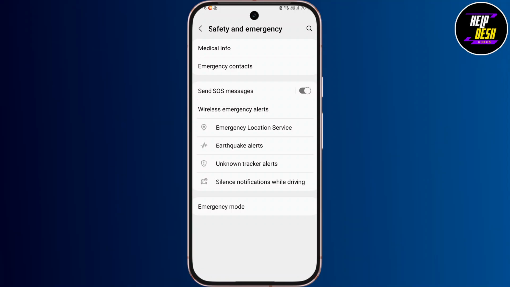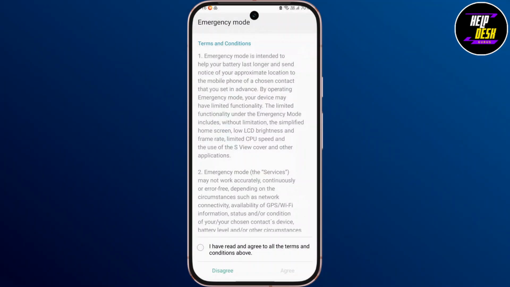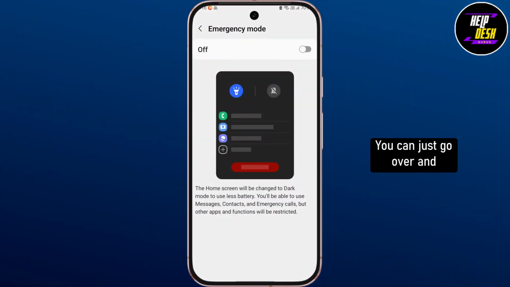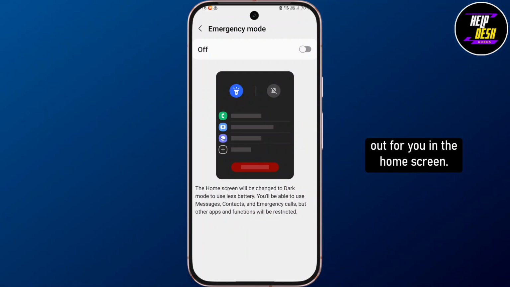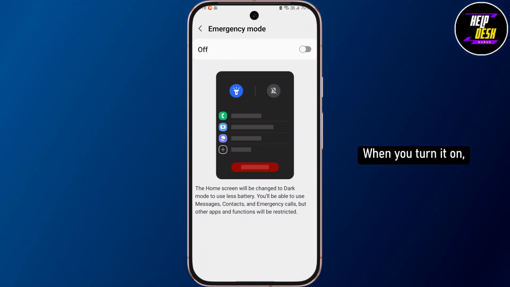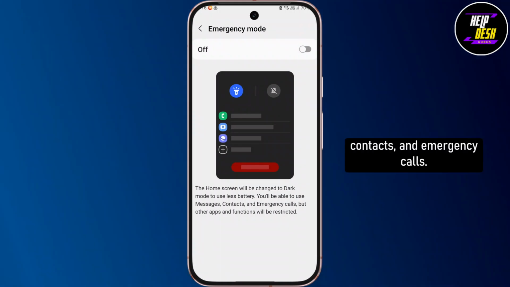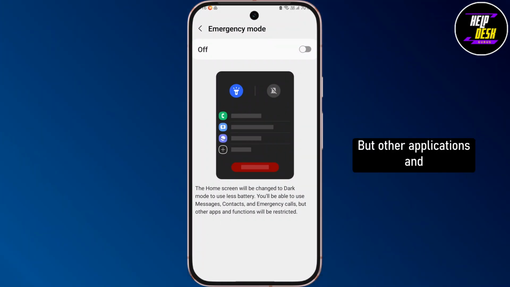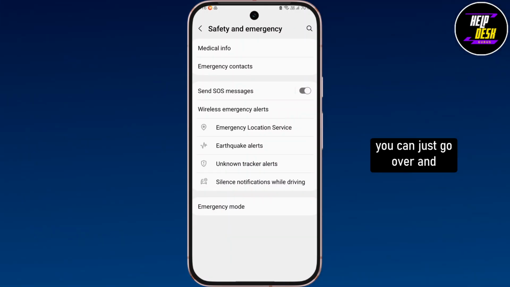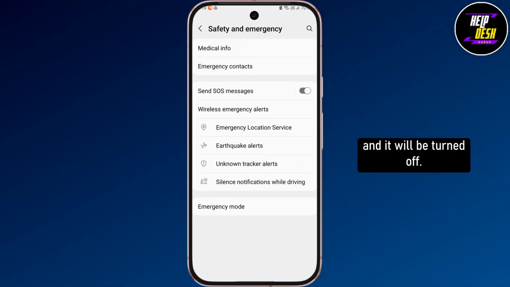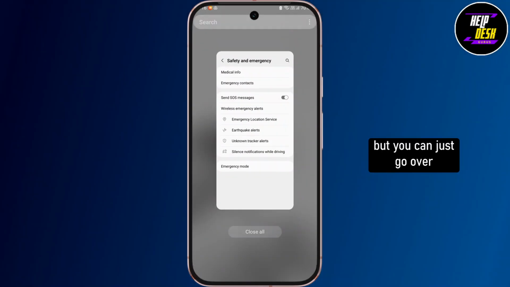We even have an option called emergency mode. Tap on it and you can just go over and turn this option off as well. You can just turn this toggle option off, and that should also work out for you. On the home screen, when you turn it on, it will change to dark mode to use less battery, and you will be able to see all the messages, contacts, and emergency calls. But other applications and functions will be restricted. In order to turn it off, you can just tap on the toggle option and it will be turned off. The settings may vary depending upon the device, but you can follow this process.